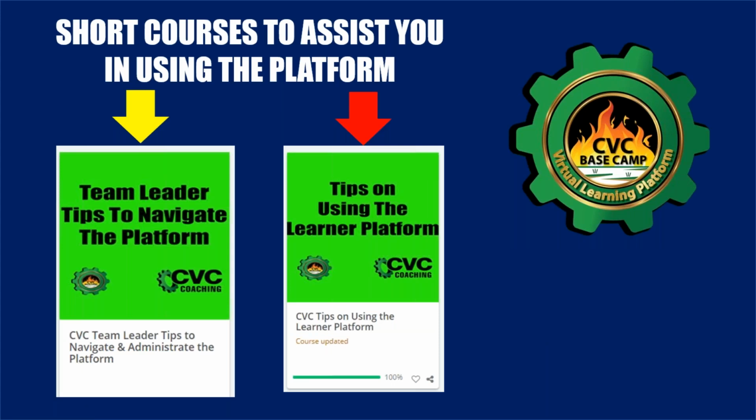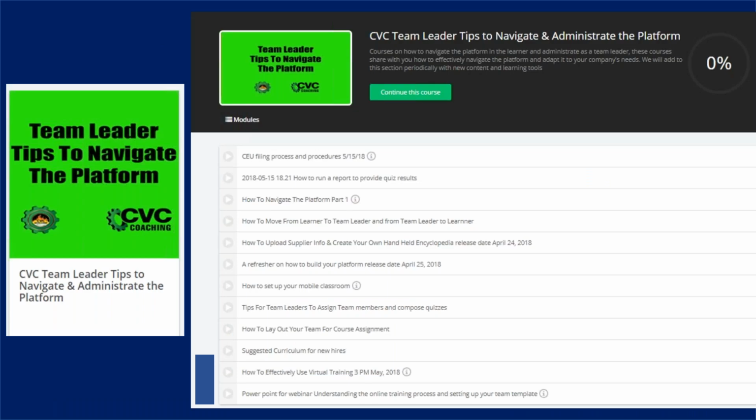prior to starting using programming. One is for your learners, and these are tips on using the learner platform. And inside of that, there are several small courses. They're going to tell them how to file for their CEUs, how to use the platform. You'll also find one designed for you as a team leader. And it's your tips on how to navigate the platform and how to make the platform work best for you.